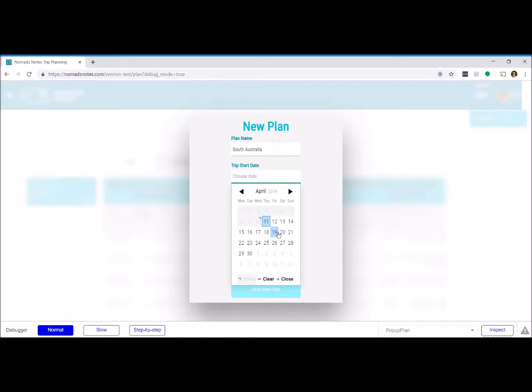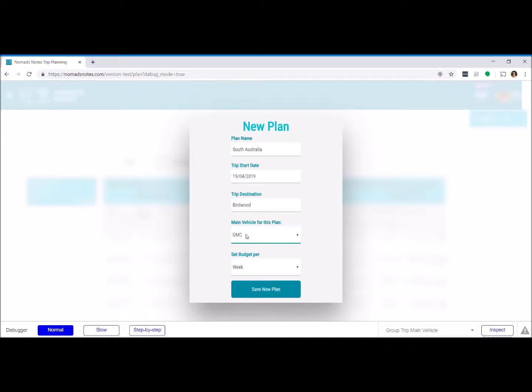And I'm going to be planning on leaving on Friday next week. And I'm going to put in a destination. And with this, we're only planning with the main vehicle. We're not planning with any other vehicles. And we can set our budget for a week, a day, or a month. So I'm going to choose a week, and I'm going to save a new plan.